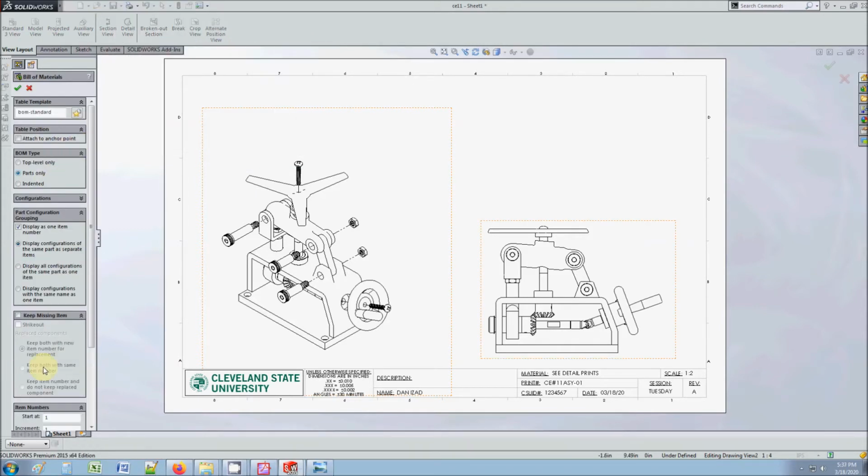So let's talk a little bit about these properties. The first property here is talking about BOM type. Top level means that you just display the assembly names. Part means you display all the nested parts of those sub-assemblies. So remember, when you design a machine, you don't just insert a bunch of parts in one assembly. You insert a master assembly.